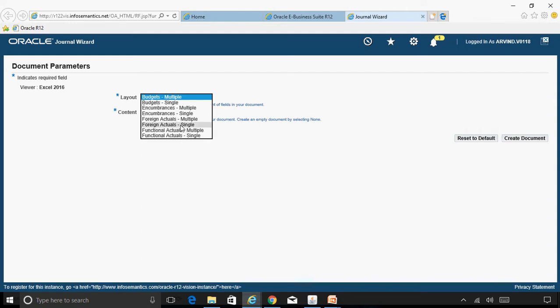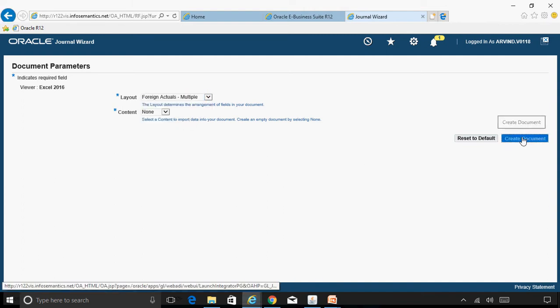are normal GL journals. Here we can see two different kinds of GL journal templates: foreign actuals and functional actuals. Foreign refers to foreign currency journals, and functional refers to functional currency journals. Using the functional currency templates, you can enter only functional currency journals, but using the foreign currency template, we can upload both foreign as well as functional currency journals. So I'll pick this one, foreign actuals multiple, and then click on create document.